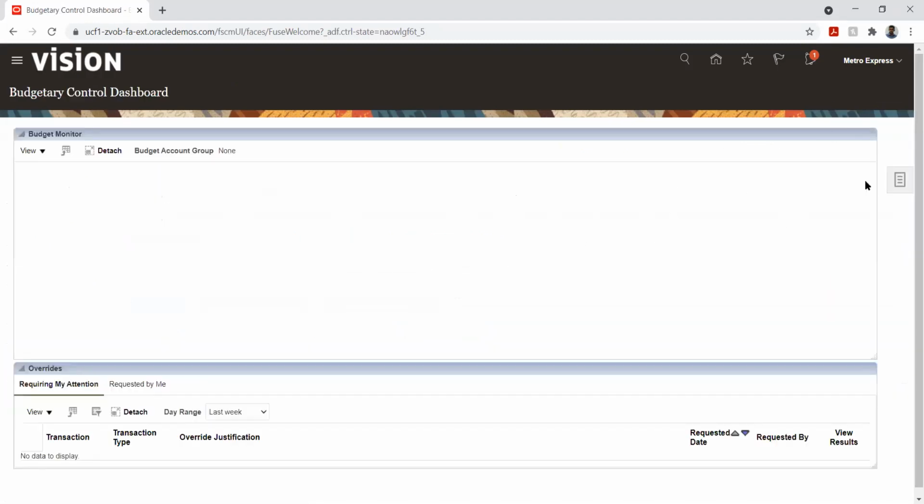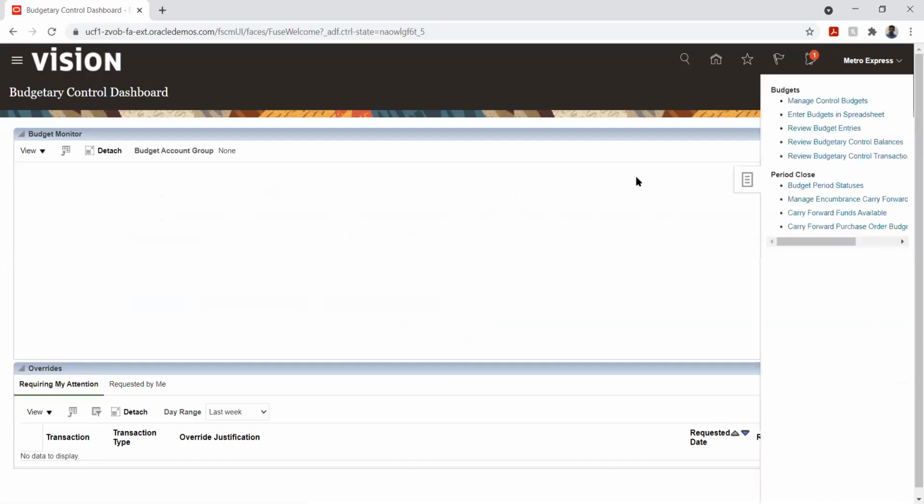So now we have seen the budget balance. So now if I want to understand how much I have used on this budget, or probably let's say I have created 10 transactions. Out of that, if I want to know the exact balance and the transactions that I have made, I'll say review budget control balances. So here I'll be able to see the details of it.